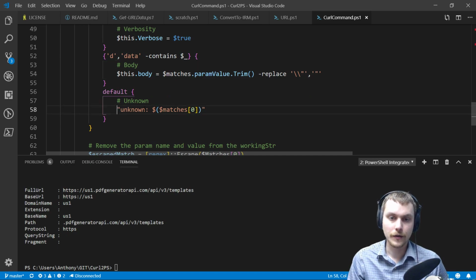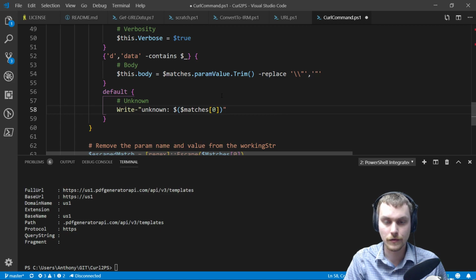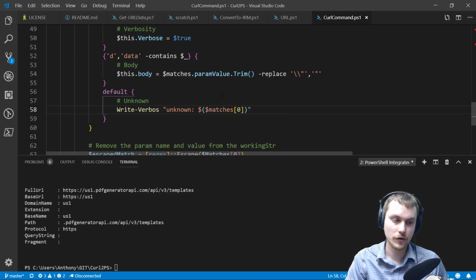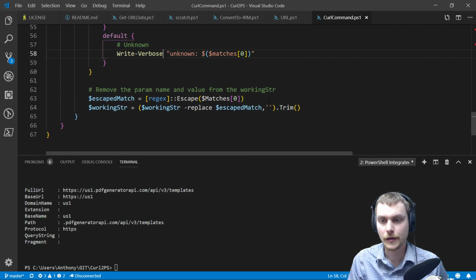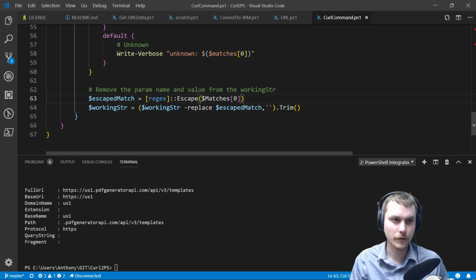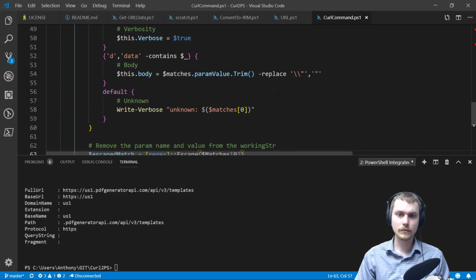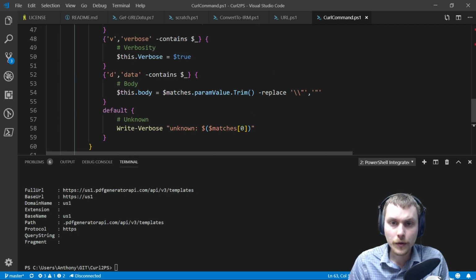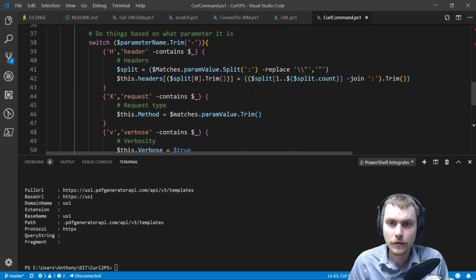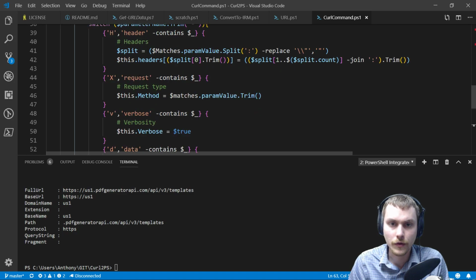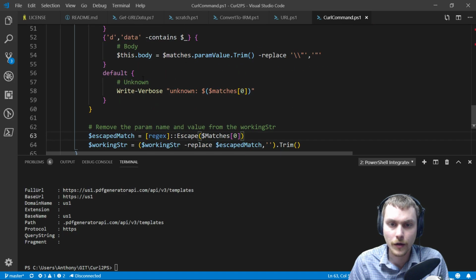Oh, and then unknown. Right verbose. I wonder if that should even be right verbose compared to like a right output or something. I don't know. We'll leave it as right verbose and come back to that if we need to. All right, so then, okay, this dot headers. Okay, cool. Request verbose data default.